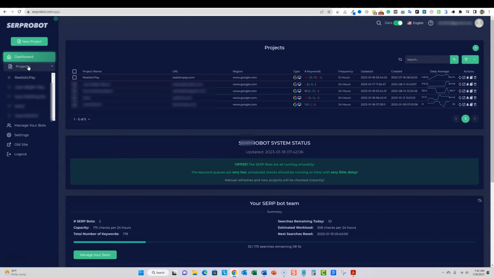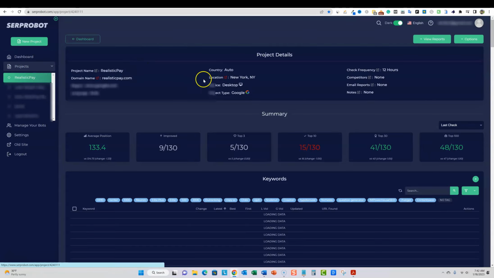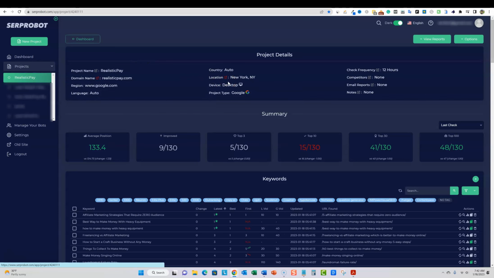But I'm going to go to dashboard. I'm going to go to projects. I'm going to block this out on the side over here, and we're going to check out the real stats. This is what you guys wanted to see. Okay, so it's going to tell you your average position in the SERPs, how many have improved, how many top 3 spots, how many top 10 spots, how many top 30 spots, and how many top 100 spots you have out of all those.